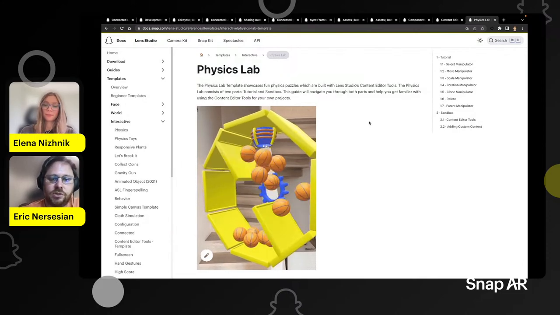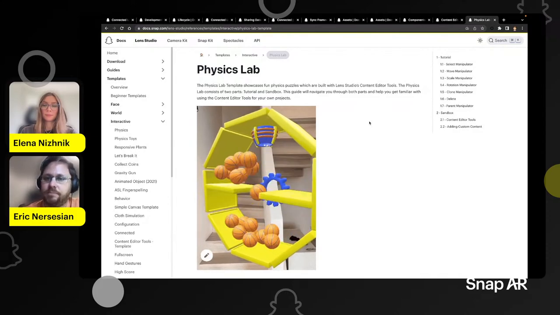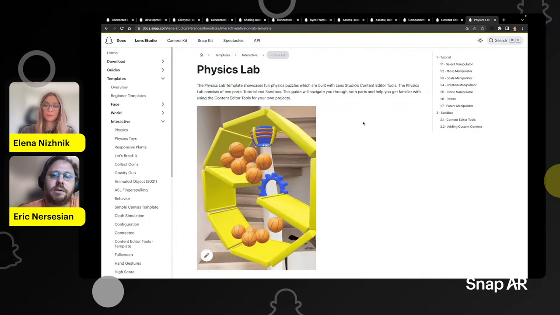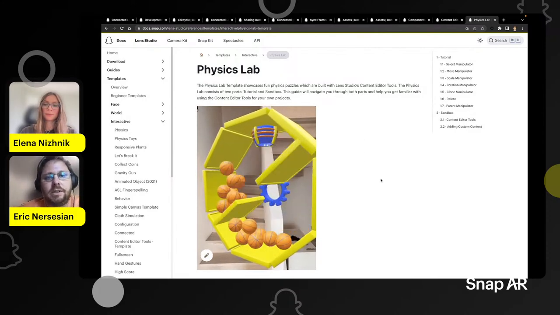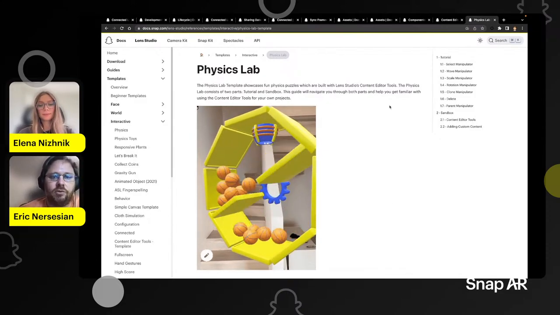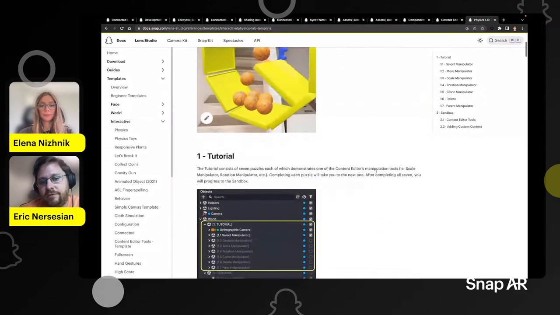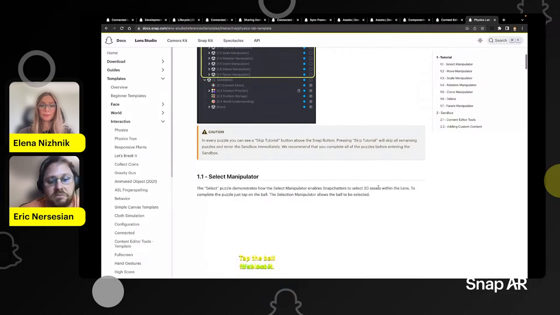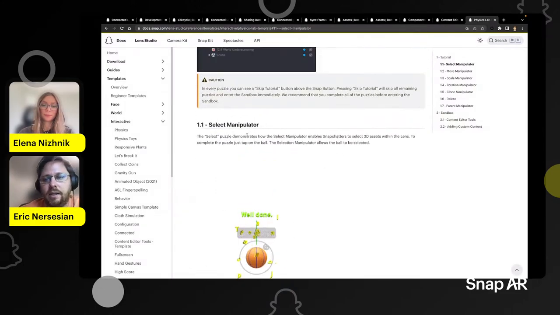So think of them as a suite of tools with which you can make more sophisticated apps and games in your lenses, where we've wrapped up a lot of really awesome stuff in easy to use APIs and custom components and prefabs. So I really want to focus, if you have some time, play with the physics lab. Not only is it a lot of fun and a great time killer, with fun games all thrown together, but it shows off the real highlights of the back end tech, which is this content editor tools.